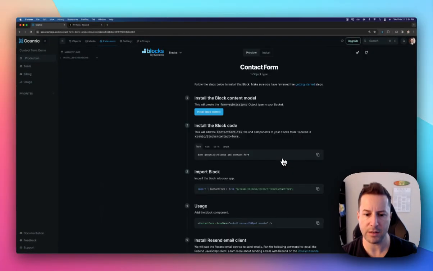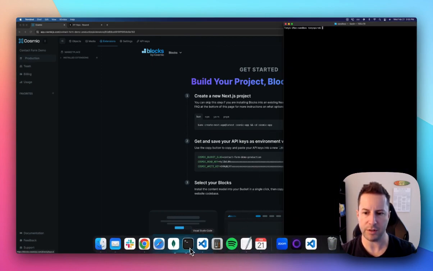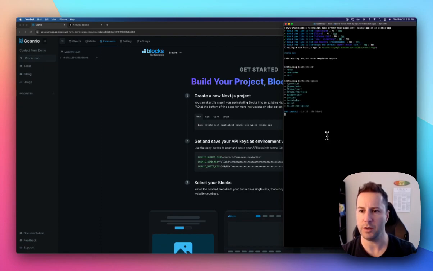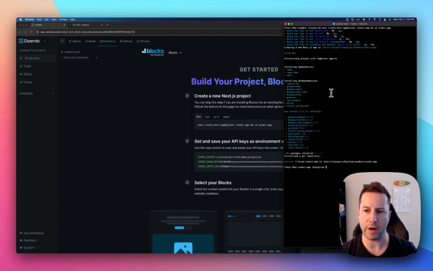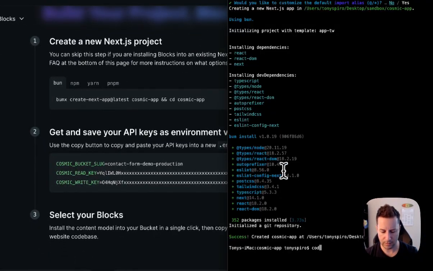Now that that has been installed, we actually skipped a step. So let's go back into the Getting Started pages. On the Getting Started page, you'll see that we have a simple copy and paste option to install a new Next.js project. We'll make sure to install with TypeScript, Tailwind CSS, no source directory, and using the app router. Then we can add our Cosmic API keys.